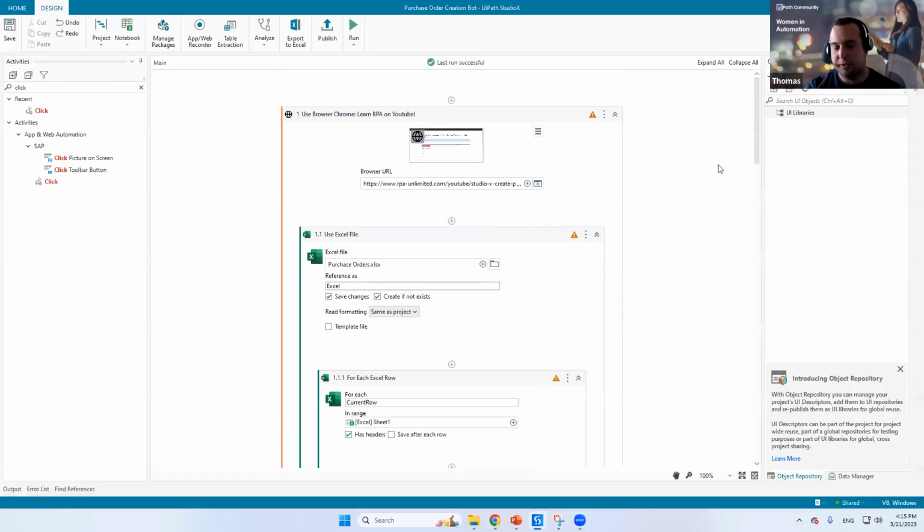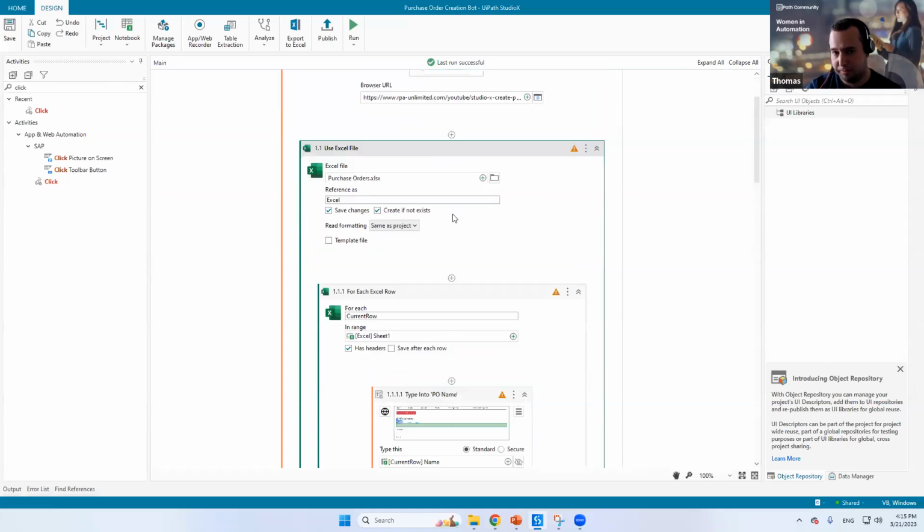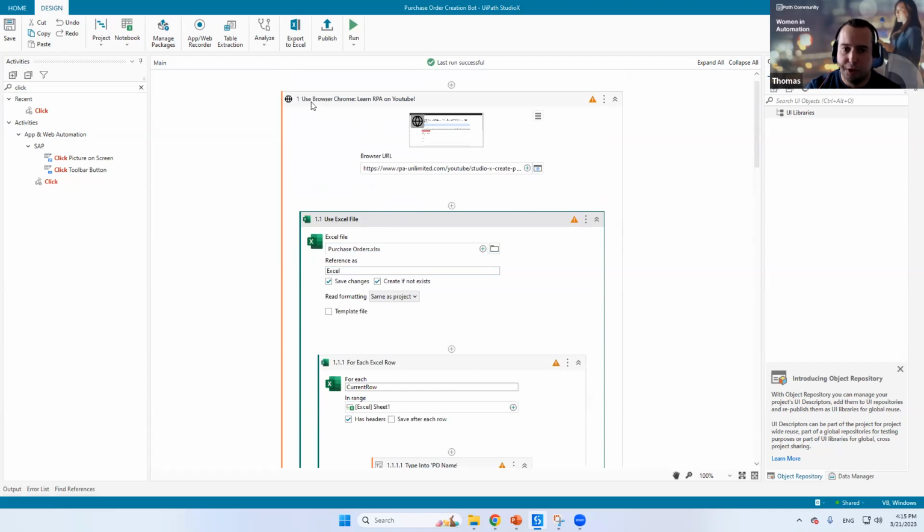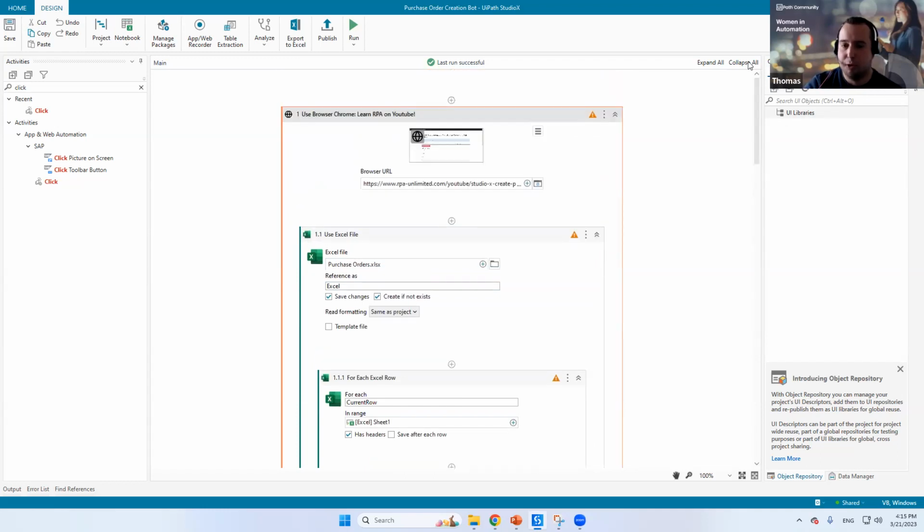So the first thing that's important is that you have to click not on one of the other activities in the Excel, but you have to click on the use browser Chrome activity, so the top activity in the hierarchy, this one. Then you click here on properties.